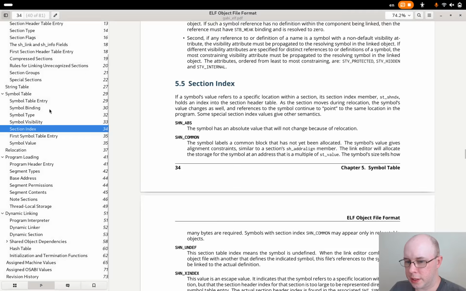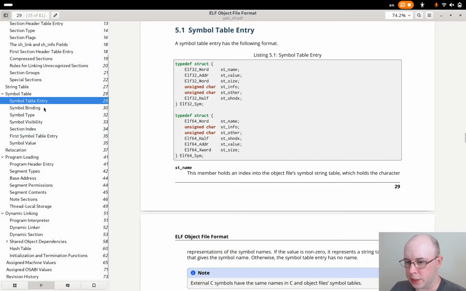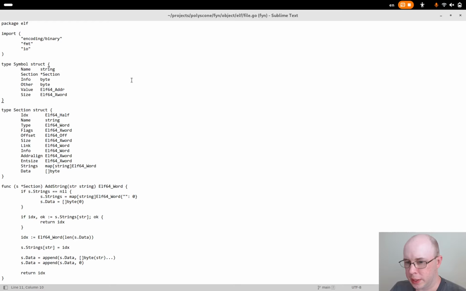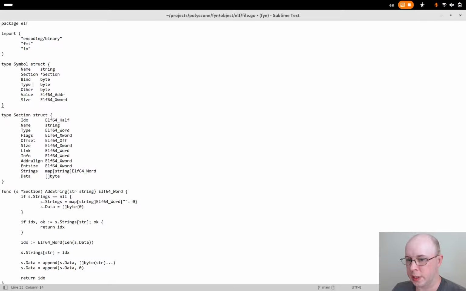Then let's just go to the table entry here. So info stores both the bind and the type. Rather than having those as a single thing here, we'll have a bind and a type as separate things, just so it's a bit easier to remember what they are, and we'll change this to visibility. Then we've got value, which is an address, and then size, which is X word. I think we can just leave those as they are.